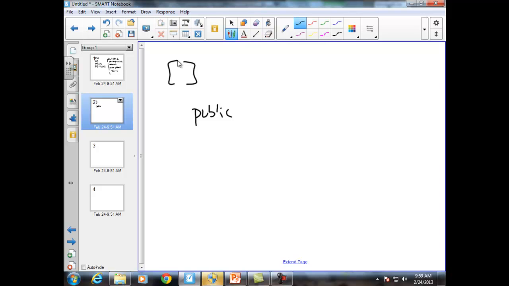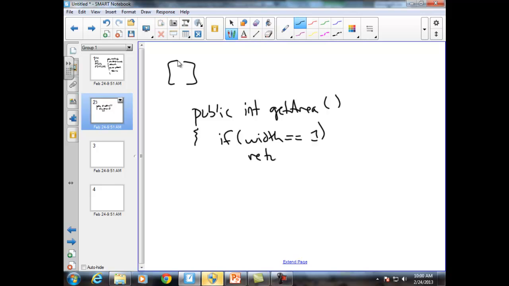So public int getArea. This is on page 589 in your book. So we know that if width is equal to 1, I'm going to return 1. That is my lowest case. Alright, so that's pretty self-explanatory.